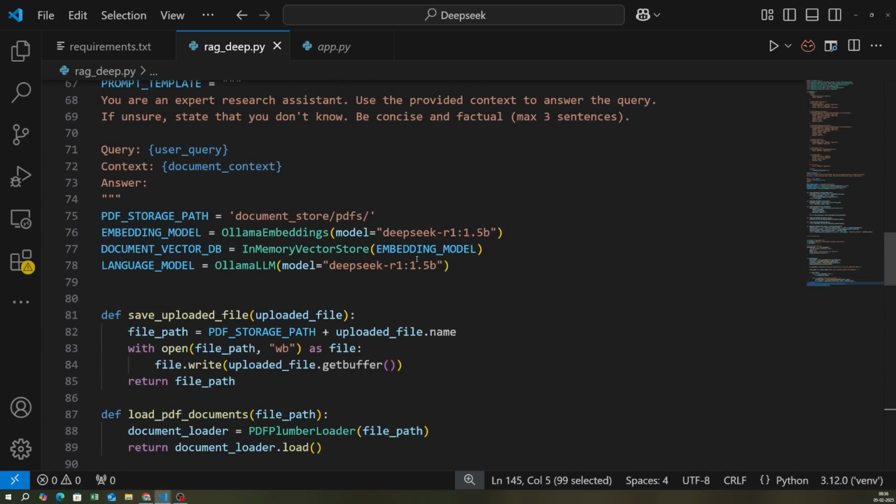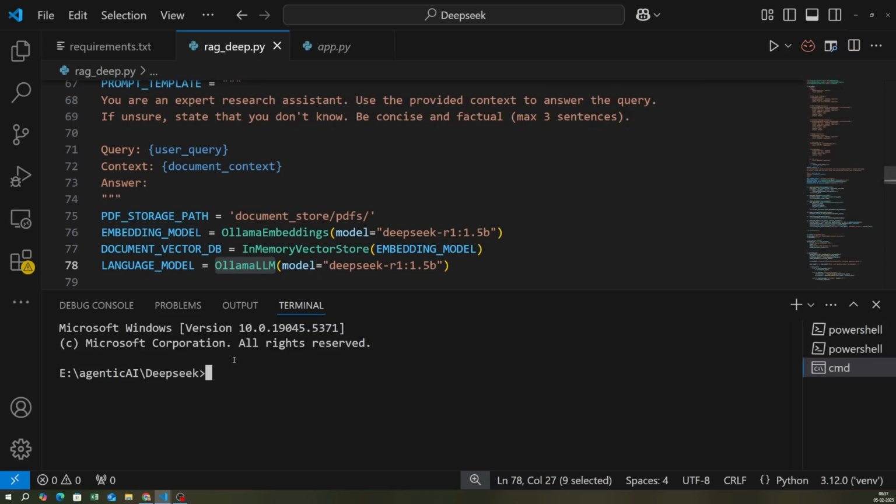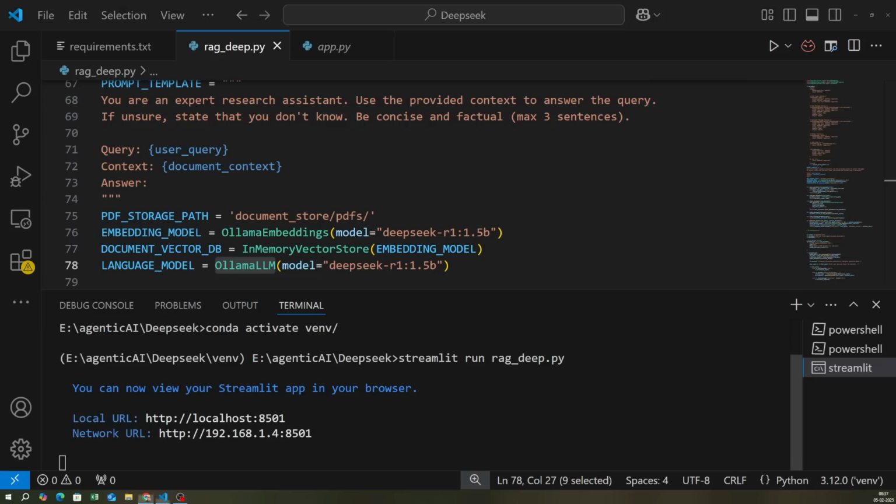Here we are specifically using the Ollama LLM model with DeepSeek R1 1.5 billion. Now the next thing is that I will go ahead and try to execute it. Now this will be interesting. You see, it is completely open source. Open source basically means in my local machine, no data is being shared. So first of all, I will write conda activate venv. Then I will write streamlit run rag_deep.py. Okay, so this gets executed.